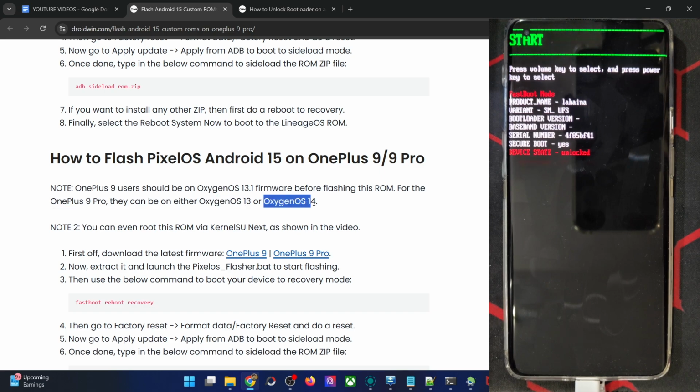For OnePlus 9 users, if you are on Android 14, then you simply do a downgrade by flashing the fastboot ROM for OxygenOS 13 to get the job done. I am again repeating, OnePlus 9 users on Android 14 must flash the fastboot ROM for Android 13. For OnePlus 9 Pro, it's not a cause of any concern. They may be on either 13 or 14, both will work.